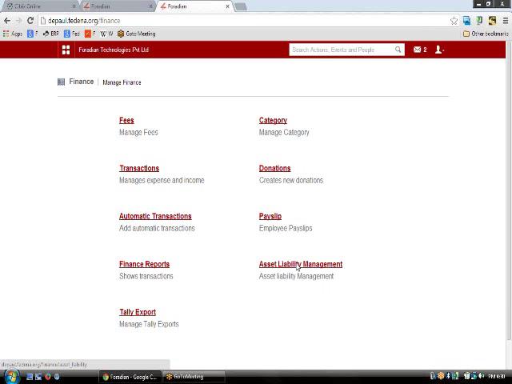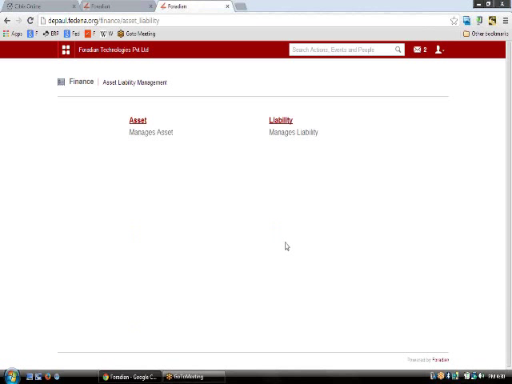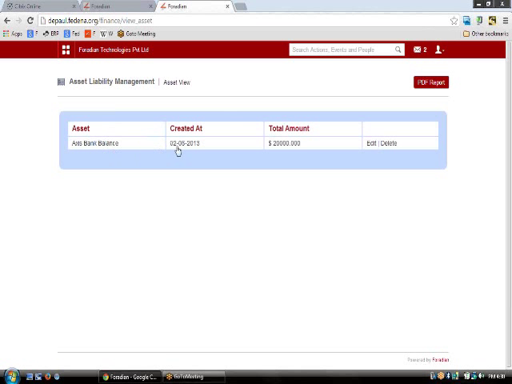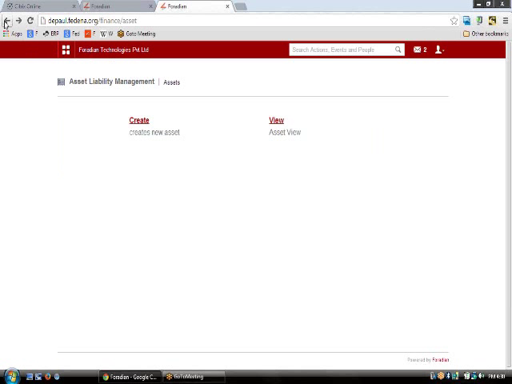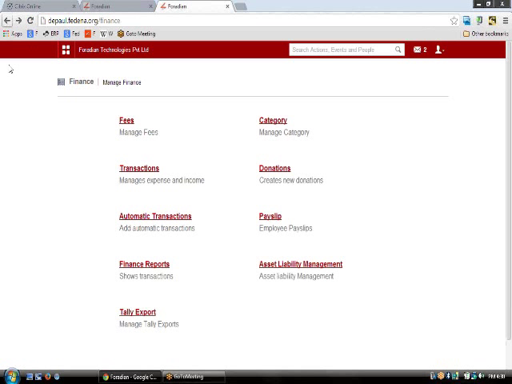Now let's go to the asset liability management. Asset liability management is a place where you'll be able to manage all your assets. So let us say your assets are something like your bank balance and so on. You'll be able to manage all your assets up here, and in liability you'll be able to see all the liabilities here. So asset liability management is just like adding some more assets and viewing them from its end. So this is all about how the finance report works.